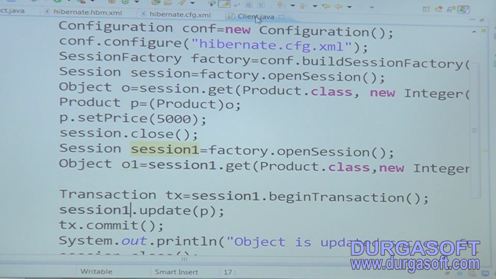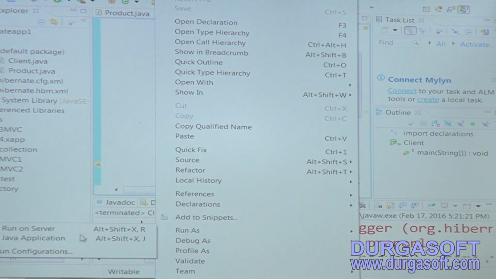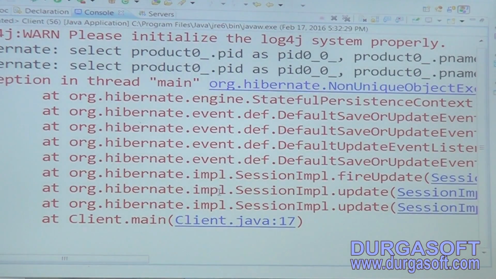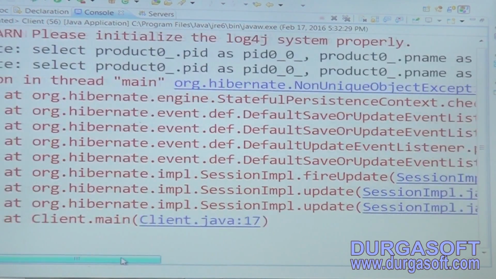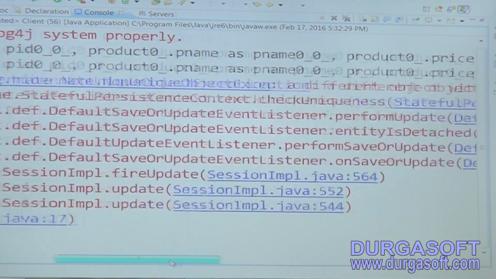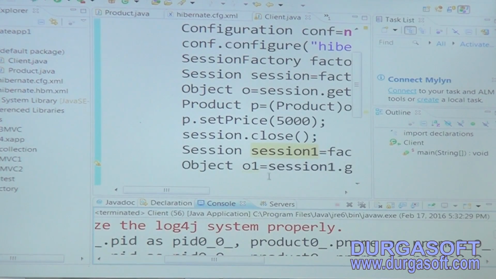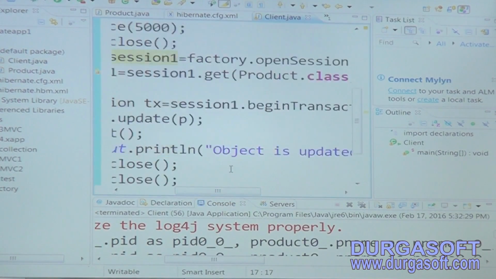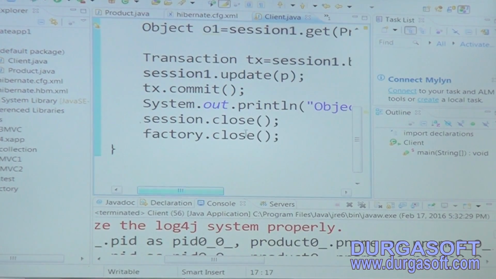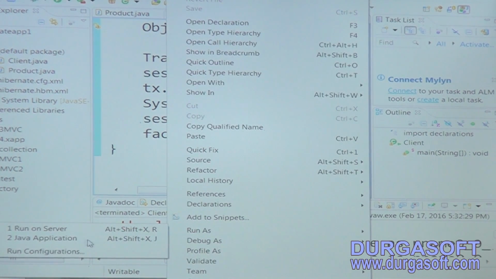Then right click, run as Java application. We are going to get what? Non-unique object exception. But I want the same object only, right? Non-unique object exception we are getting. Instead of using the update method, we can use what? Merge method. Now right click, run as Java application.